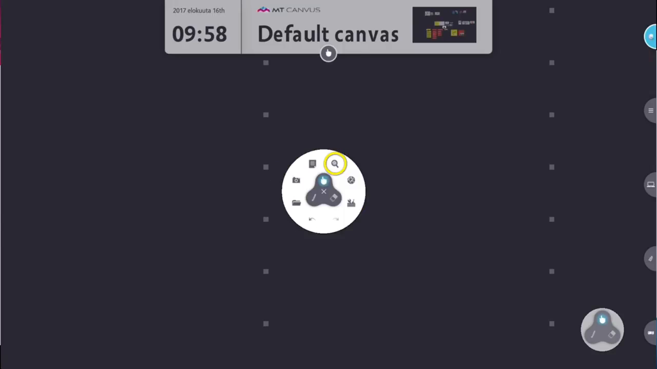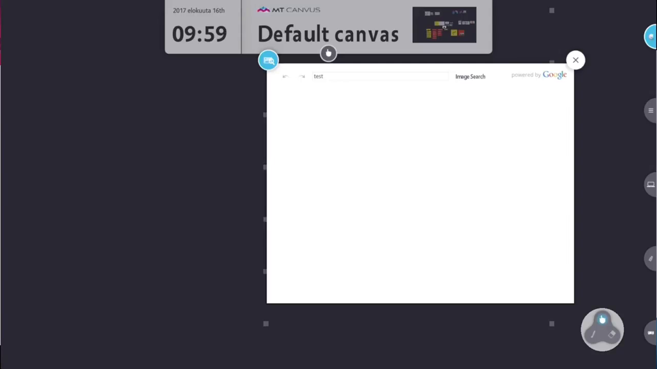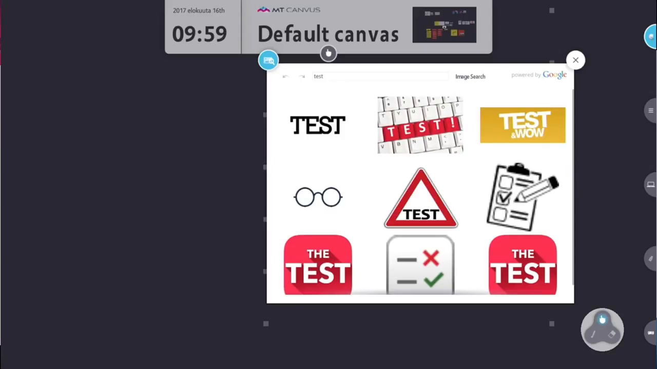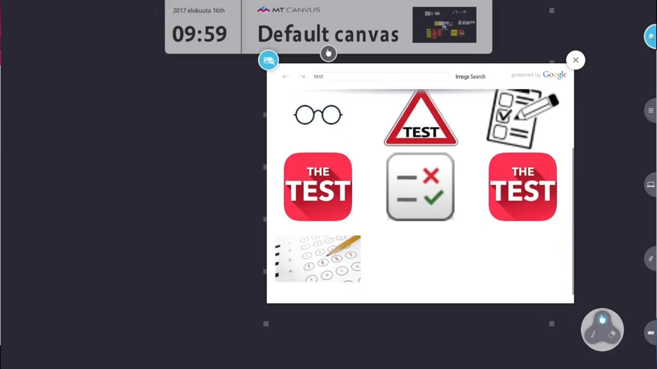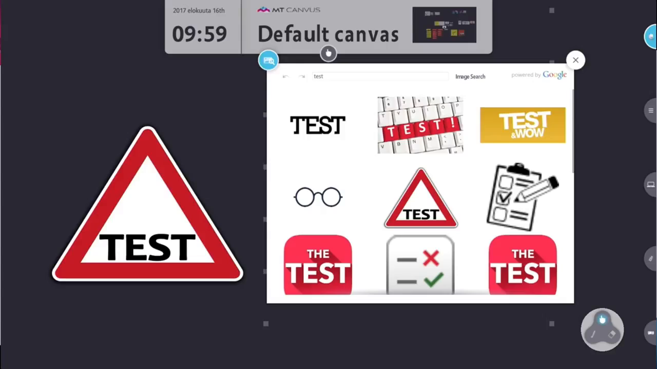So the first option on our menu is the image search. This is a great way of getting content directly onto the canvas. Simply type in your search argument, hit search, and you get the list of images that has been found. And any image that's in this list, you can simply select, drag, and drop directly onto the canvas.